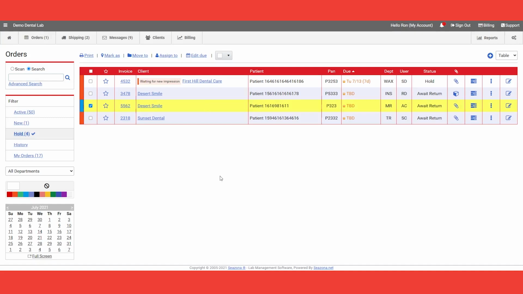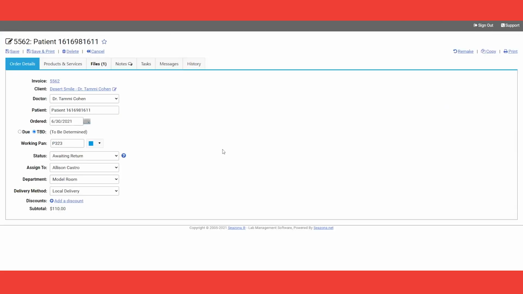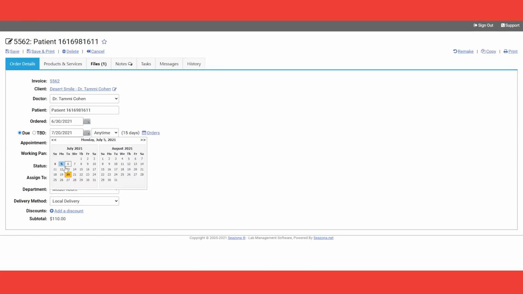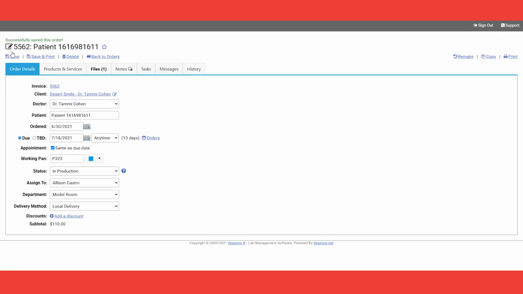So it's on hold, awaiting return. If I want to, I could add a label to provide more information like a sticky note. But then when that case comes back into the lab, we simply give it a due date. We mark it as being now in production and then hit save. And now the case is back in the lab and we're working on it.